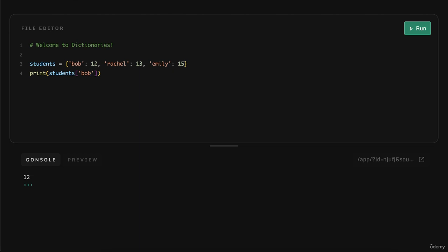Next, let's say Rachel just celebrated her 14th birthday, and we want to update her age in our records. We can do so by setting the new value to the key, like this. Students Rachel is equal to 14. Now students will show that Rachel's age has been updated to 14.